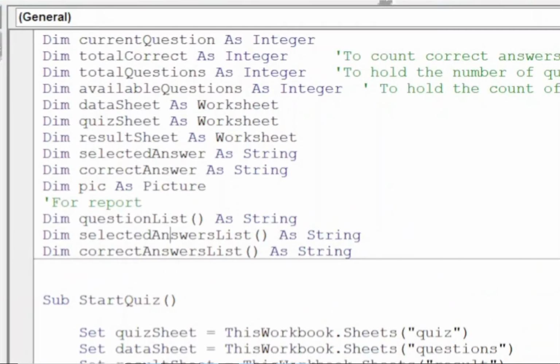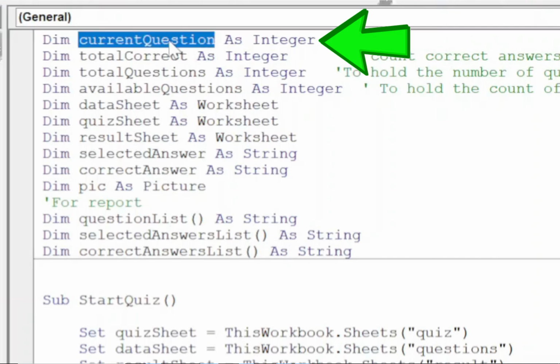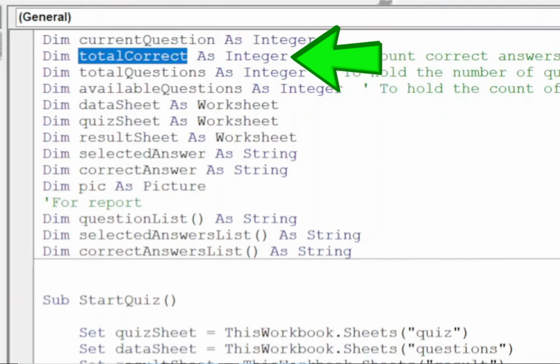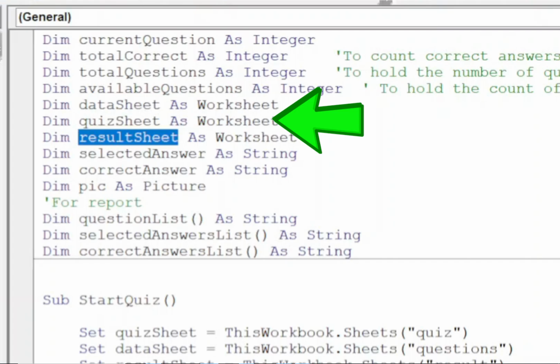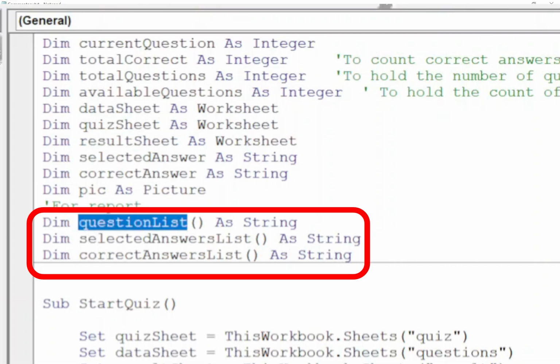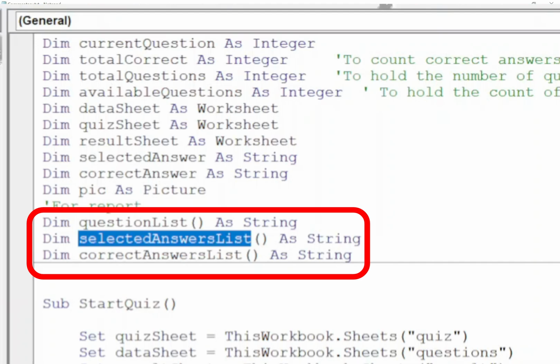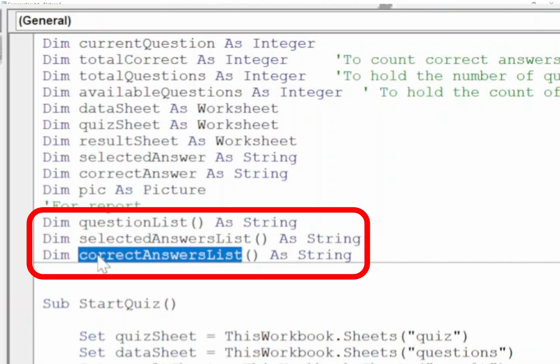We begin by defining the variables to store the important information such as the current question number, total number of correct answers and the total questions in the quiz. Now here variables like data sheet and quiz sheet are used to reference the worksheets containing the questions and the quiz interface. These three variables are created to store all the questions asked, the answer selected by the user and the correct answer for each question.